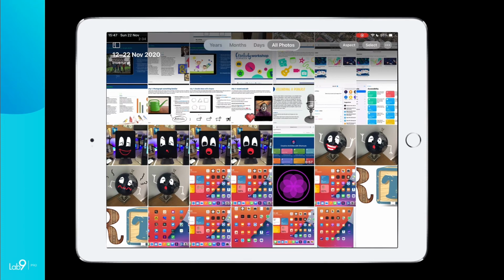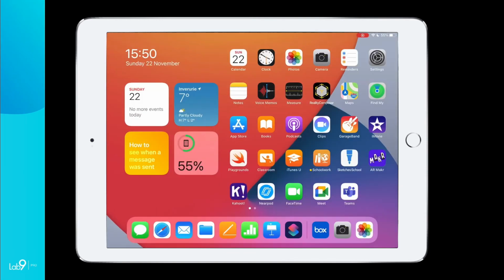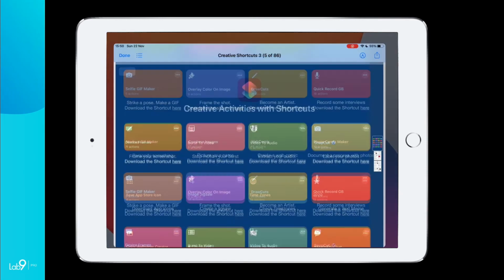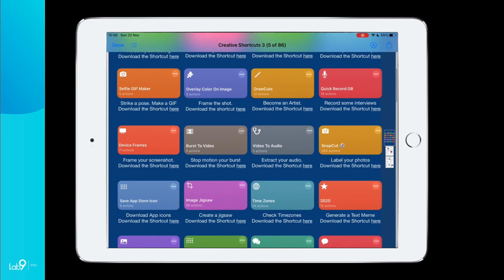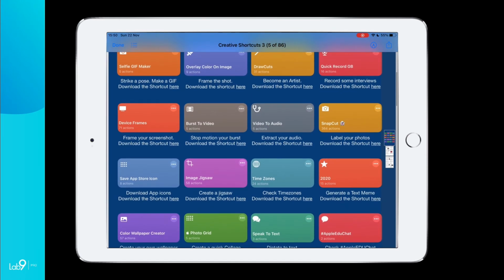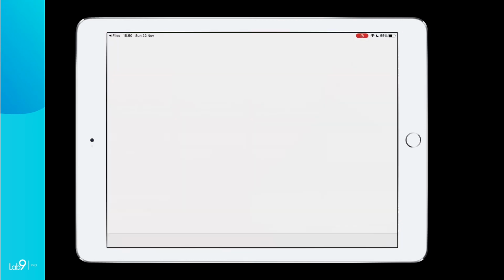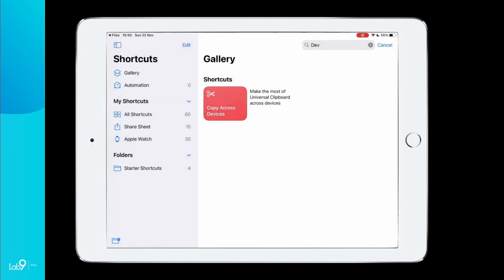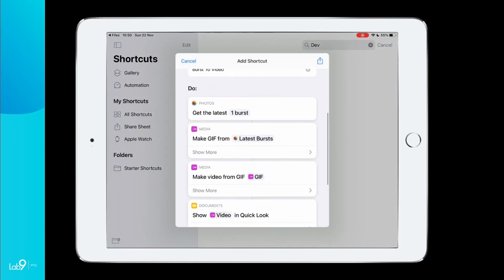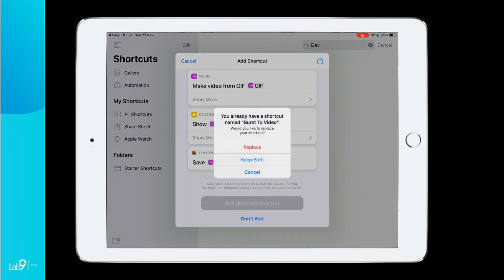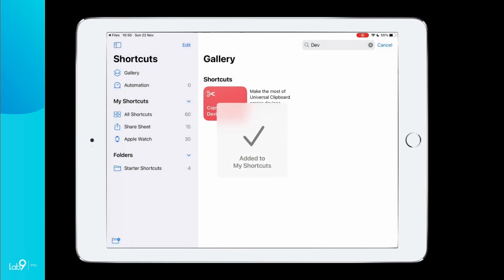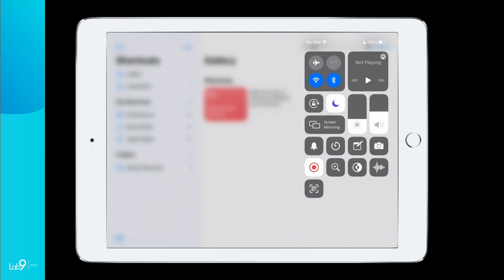The last one that I want to show you is really a great way to create quick stop motion graphics using just your camera. So let's download this burst to video. If I tap here, this just takes you out. Again, you just do everything that you did before, where you're adding in a shortcut, add untrusted shortcut. If you've got it, tap replace. We've seen that happen already earlier in the video.